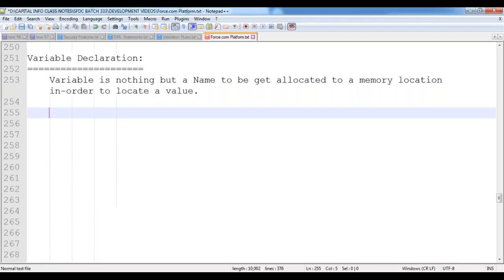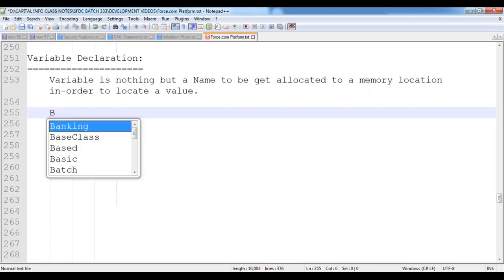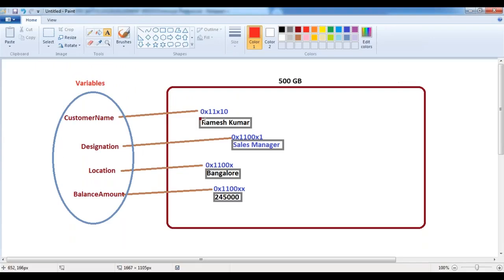Then what is the purpose of this variable? By using these variables, we can store some values. In this variable customer name, I'm storing the value Ramesh Kumar. In this variable designation, I'm storing the value sales manager. In this variable balance amount, I'm storing the value 2,45,000. Like that, in each and every variable, we can store some value.